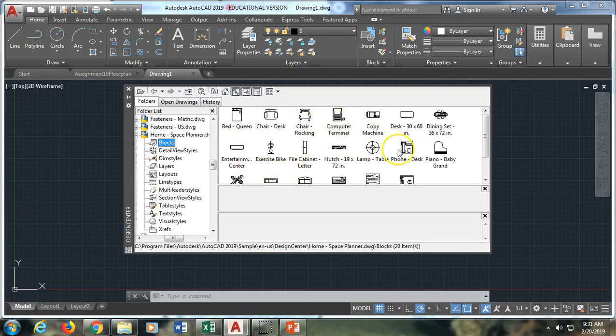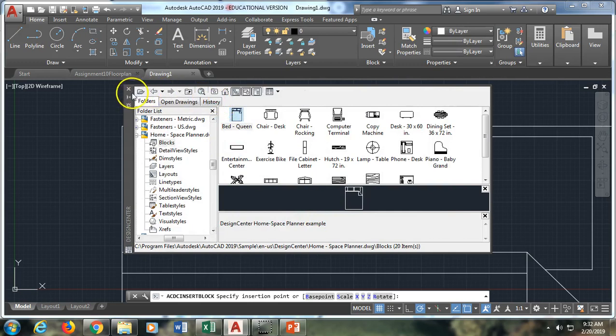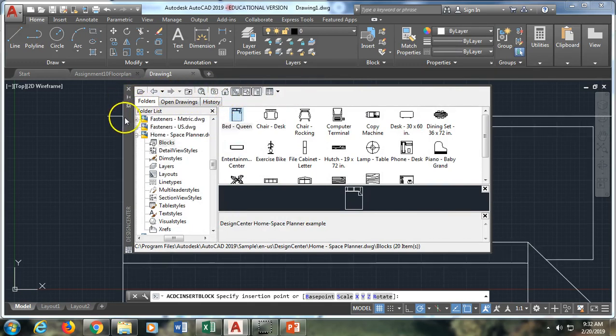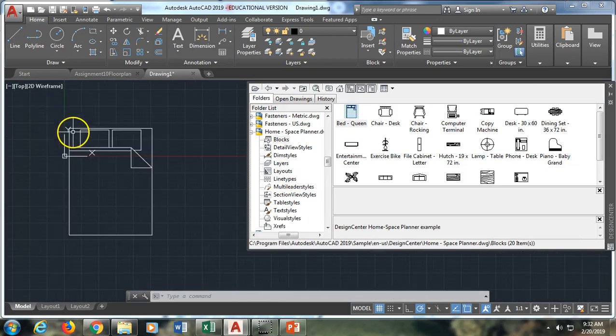And then once you find one that you like and you want to insert, you can just drag it off the screen onto the screen, or you can double click on it and it will give you some options for the insertion. So if I want to put in a bed here, I can double click on it, and then it allows me to specify the insertion point and say what scale I want it to come in at, and whether I want it to explode, etc. Then I say OK, and I might have to drag this off to the side a little bit to get it out of the way, and then I just click on the screen where I want the object placed.